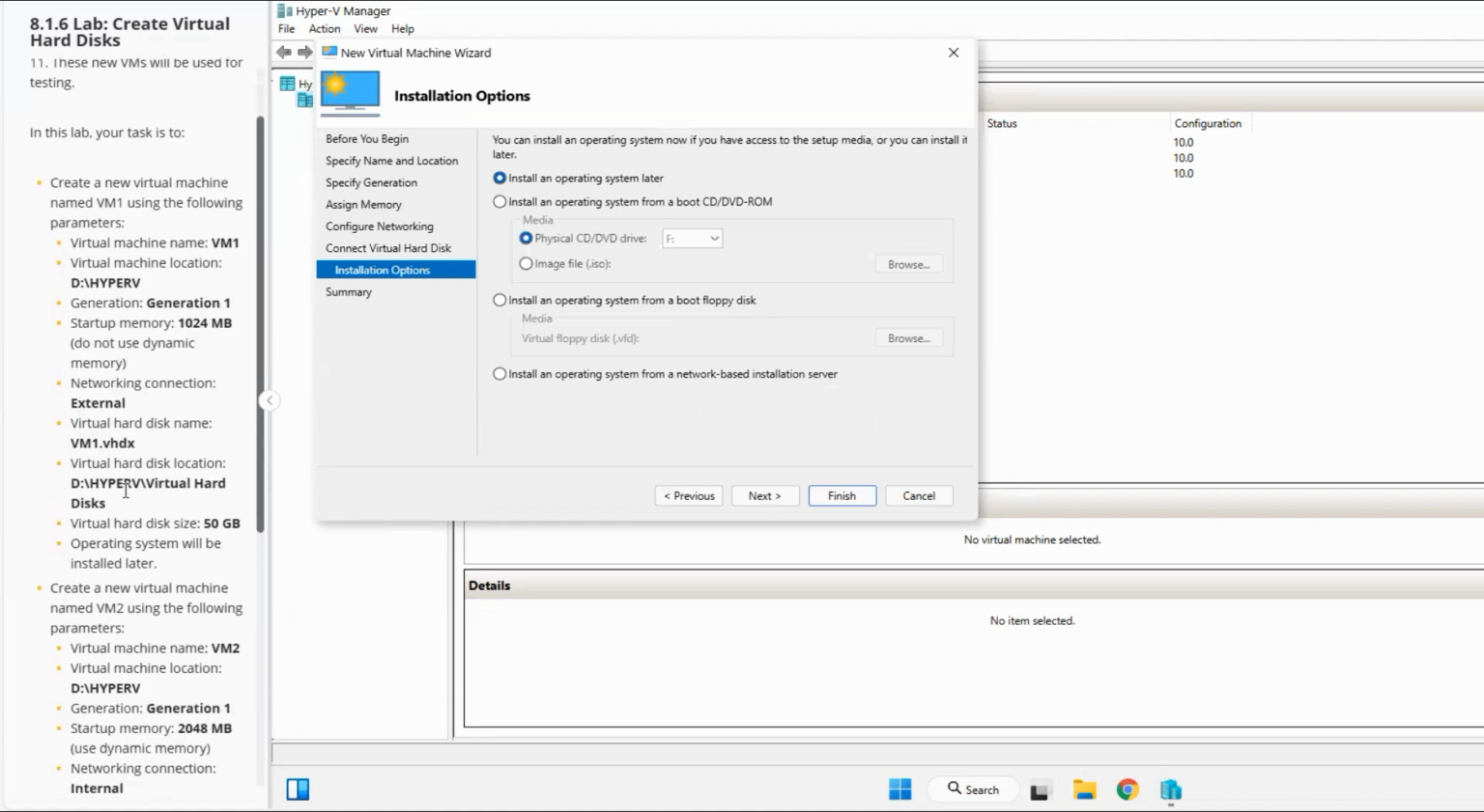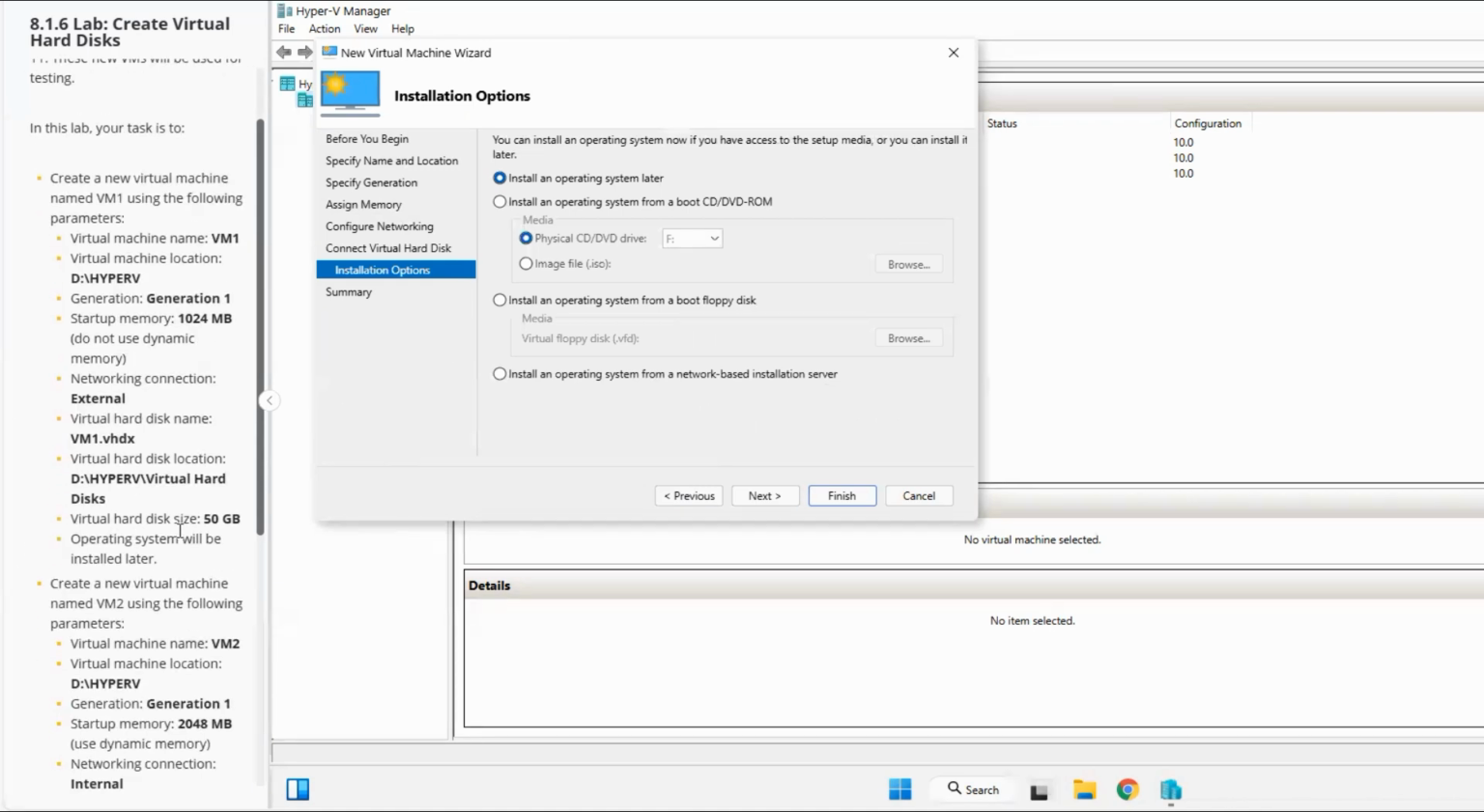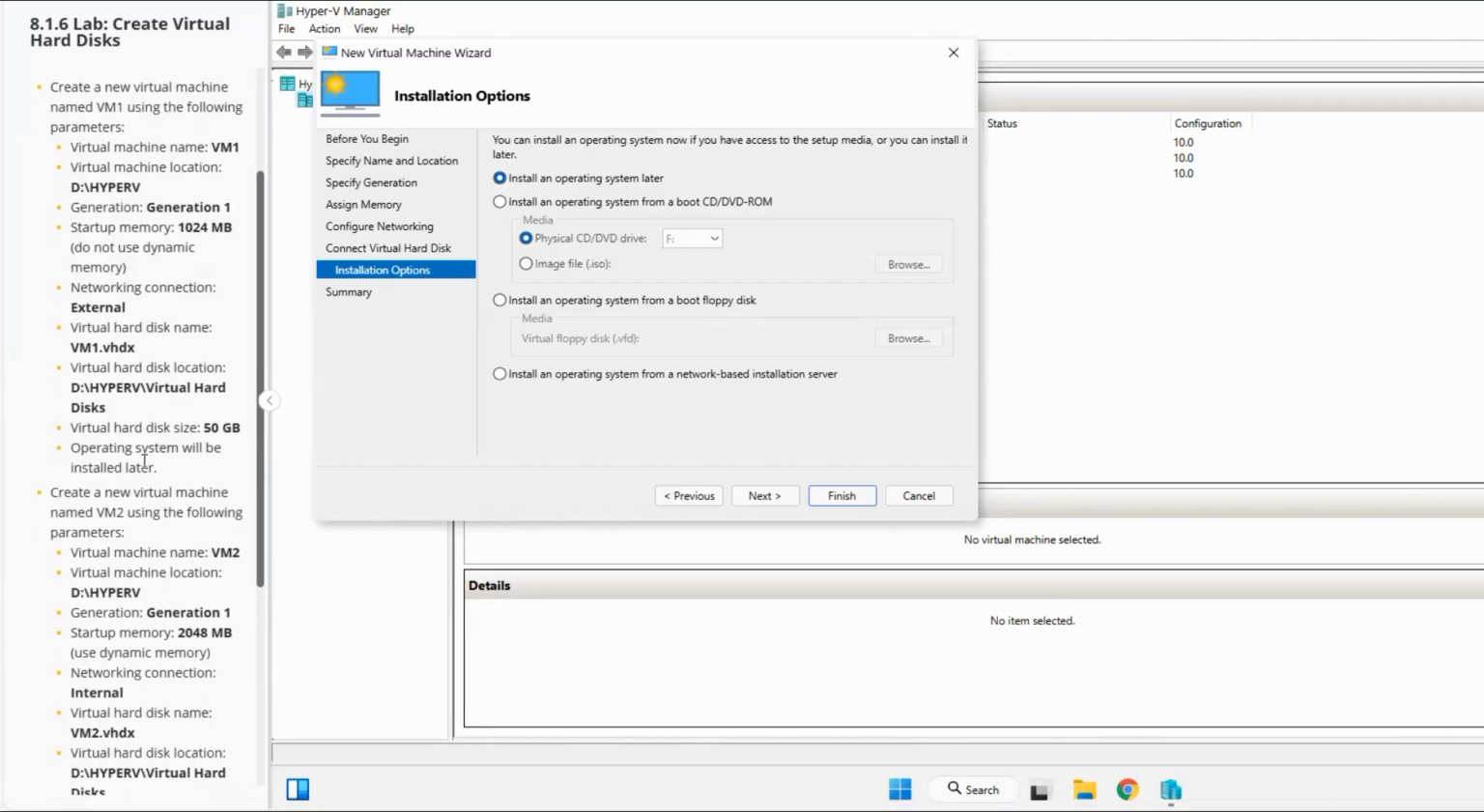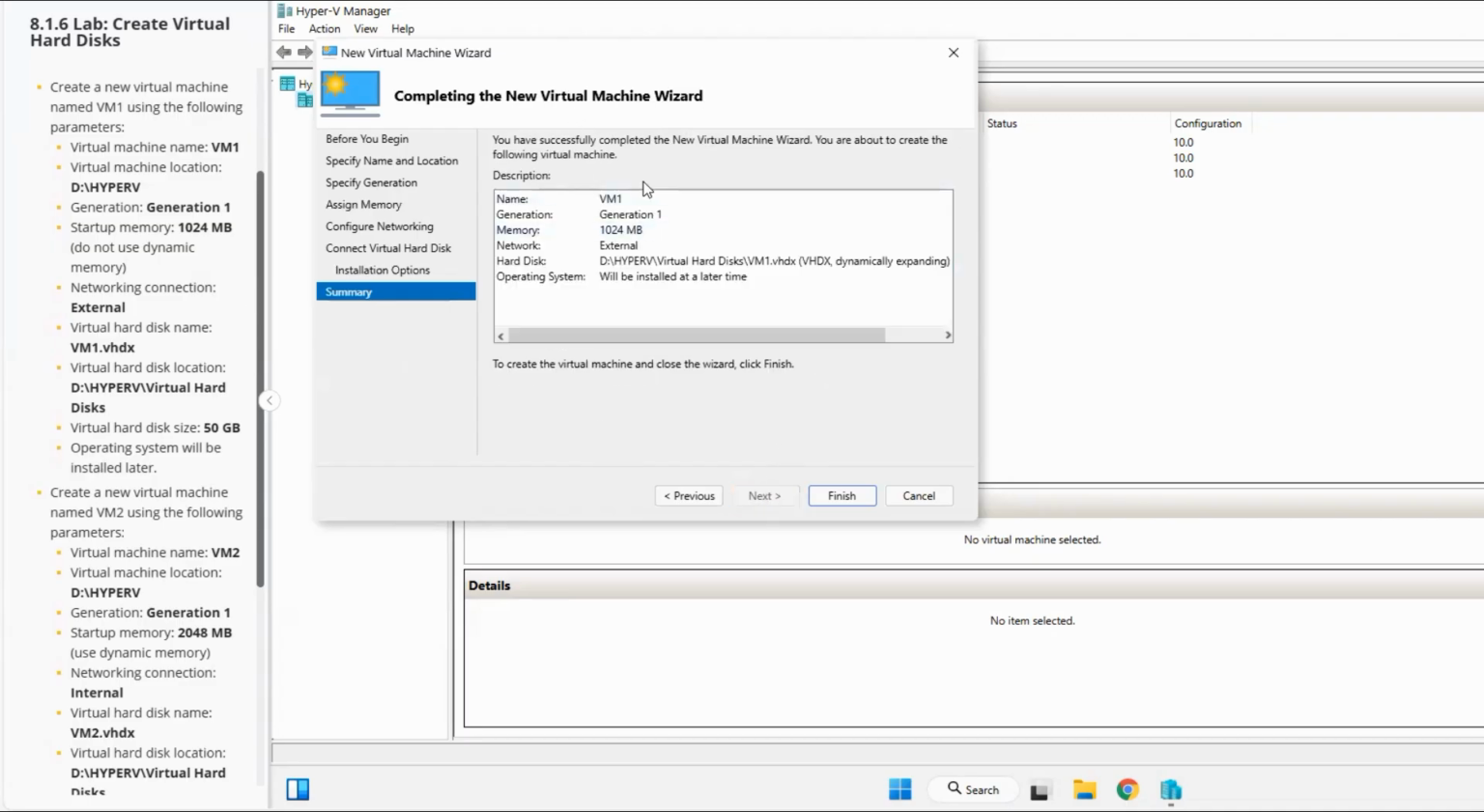As already mentioned, the virtual hard disk size is set and the operating system will be installed later, so we don't have to do anything. Install operating system later is the option we choose. If you want to install right now, you have to select that option and make sure you get the right image from the right place. After that, we just read the summary of what we want to create, and then hit finish.